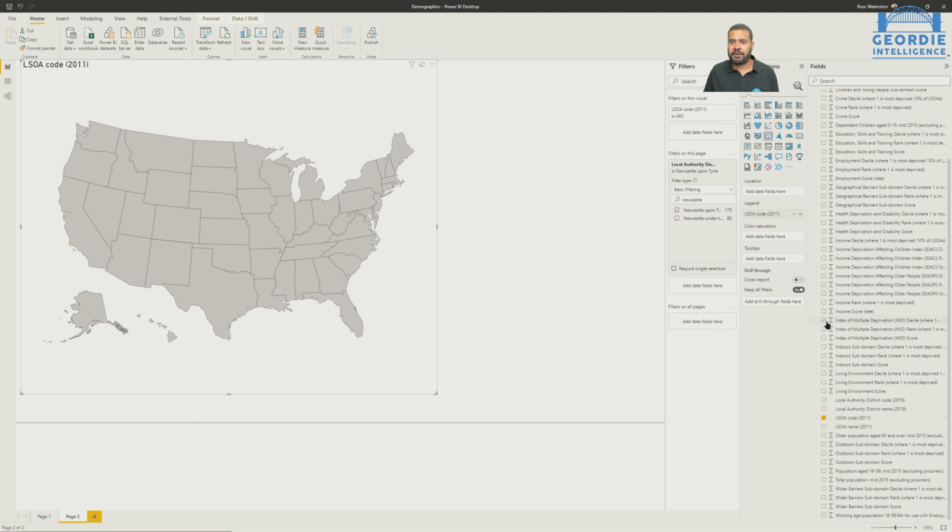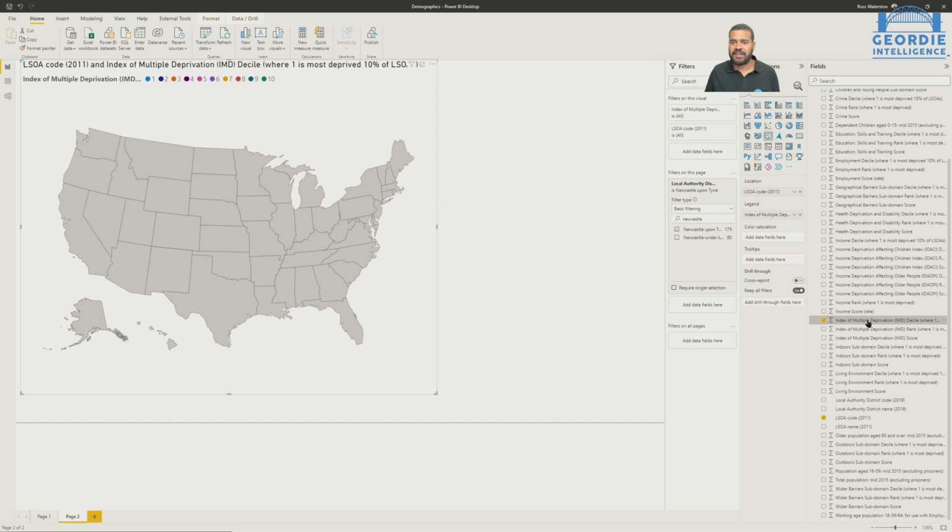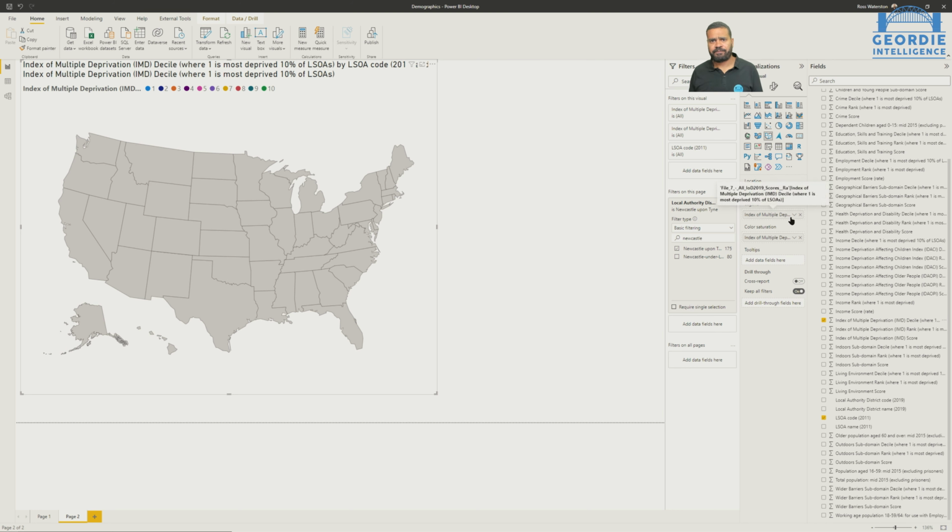And then let's bring through the index of codes. It needs to go in as a location, not in the legend. And then the last thing I'm going to do is bring these IMD deciles in, both as a legend and as the color saturation. Okay. So we've now got the map built, and you go, well, that's not the map that we wanted.